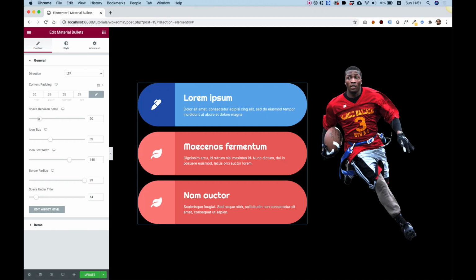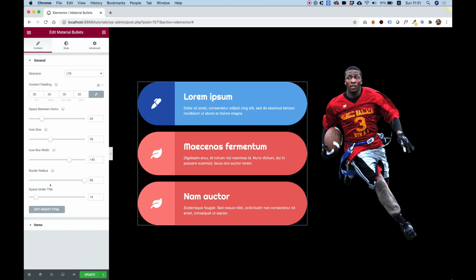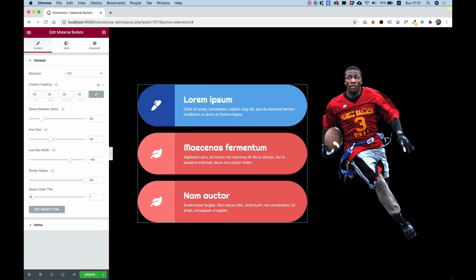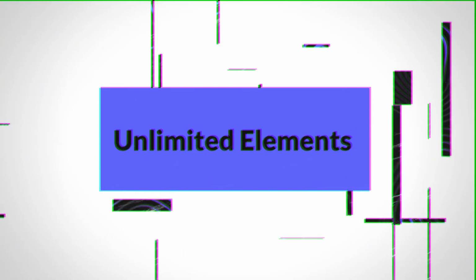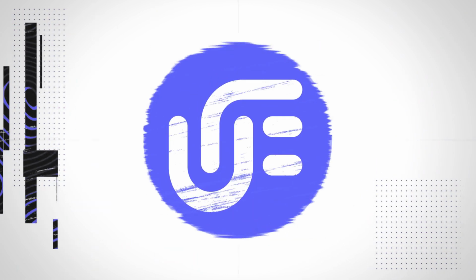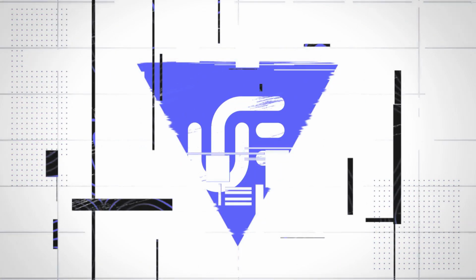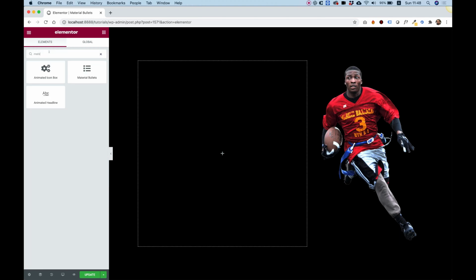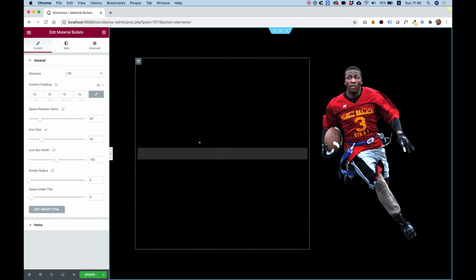In this video, I'm going to show you how to edit and customize the material bullets by Unlimited Elements. Let's get started. To get started, I'm going to search for the word material in my widgets pane, drag that inside.